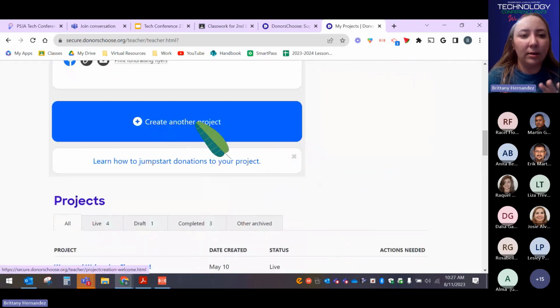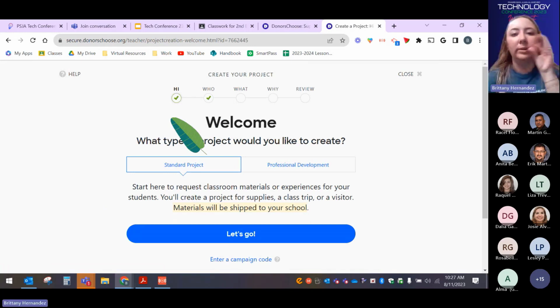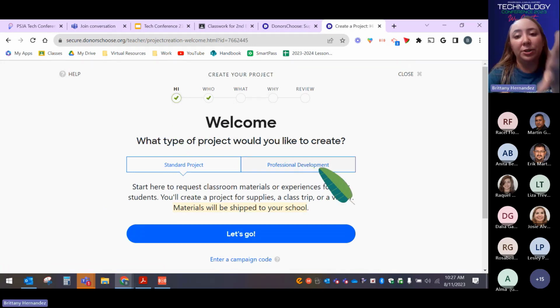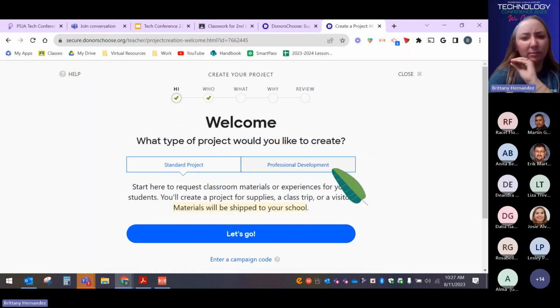So once you're here, it'll give you the option to create a project, right? So you're going to create a project. And it's going to ask you what type of project. So you can do a professional development project, which I haven't done yet. I need to try that.